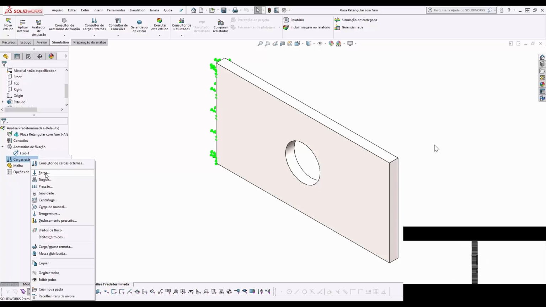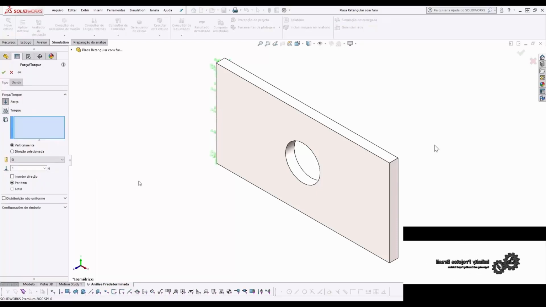I'm going to choose force, because this is a static analysis through traction, so I'm going to use a force. Here we have an interface that helps us define this force. First we define the region where this force will be located, any face or edge. In our case, this face here, since we are talking about traction. The direction in our force is wrong, so we use the reverse direction option. It will throw the force to the other side.